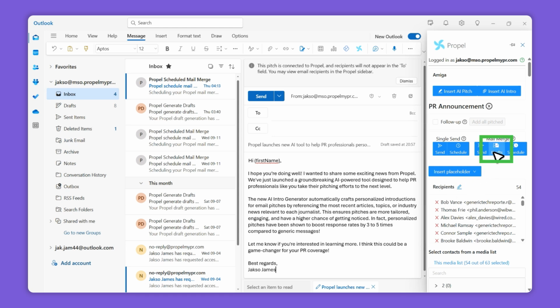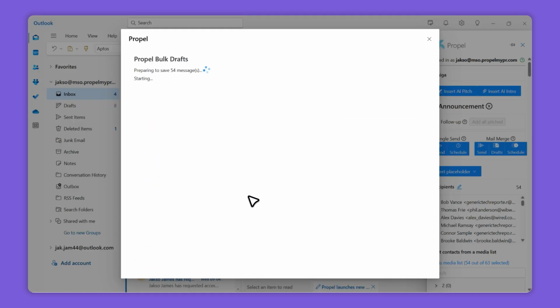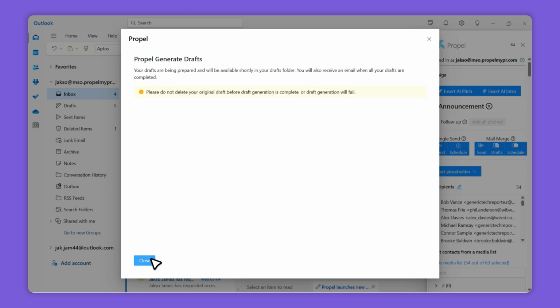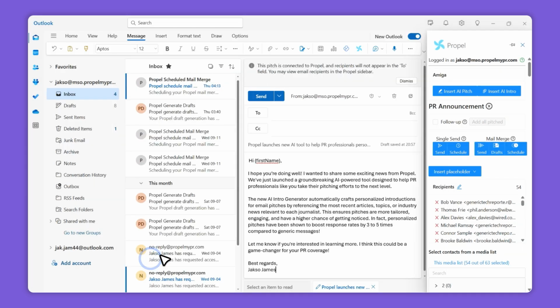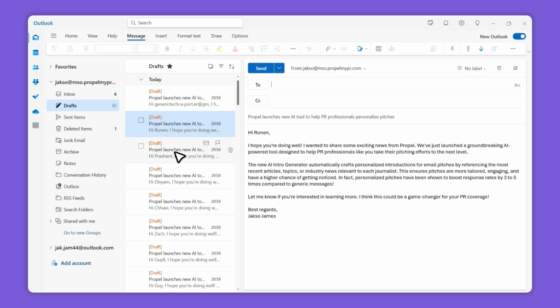To personalize emails on your own? It's easy, just follow the steps for Mail Merge, but instead of sending, select Generate Drafts. Propel will create individual drafts for each journalist in your drafts folder, giving you the opportunity to fine-tune each pitch before sending.